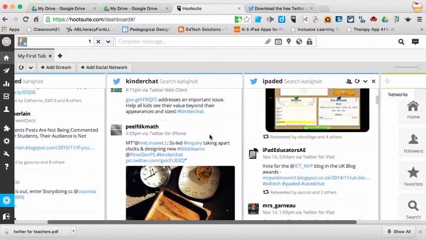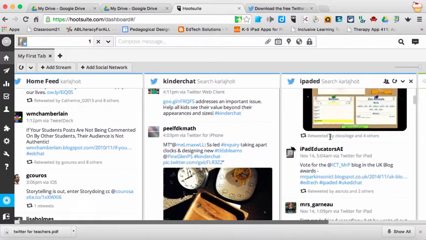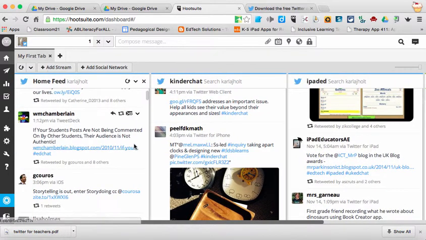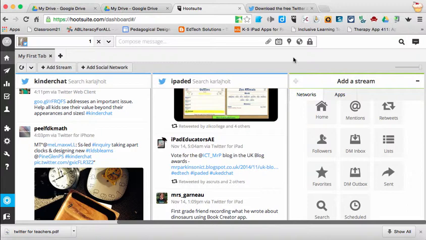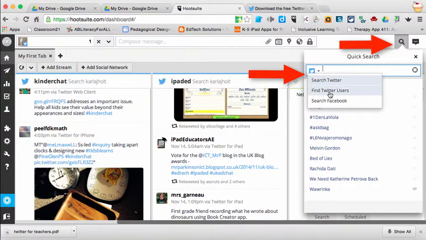Now I can scroll sideways to go back and forth among my streams, and I could continue adding more streams if I wanted to. However, when you're first starting out, it might be a good idea just to pick 1 or 2 streams to start following. And now if I want to search other users as well, I could go up to this little search icon here. And what I want to just double check here by this little drop down arrow, right now it's a Twitter search, but if I want to find users, I'll tap on that and I'll say find Twitter users.